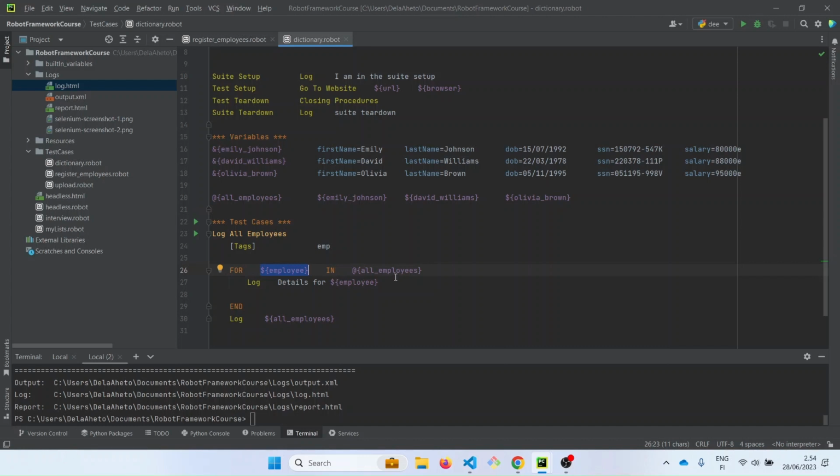But this employee has first name, last name, date of birth, social security number, and the salary. So we want to log the first name. So employee dot first name. From the PowerPoint I showed, this is the dot notation. So we are referencing the name of the dictionary. So this employee is the dictionary dot first name. So go to that employee and access the first name value by using its key. So the first name is the key. So employee dot first name.